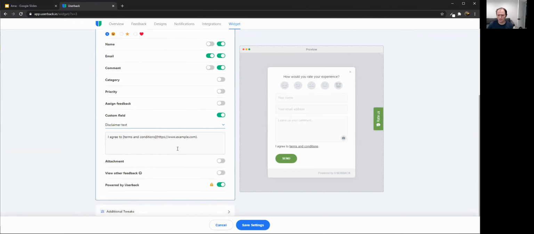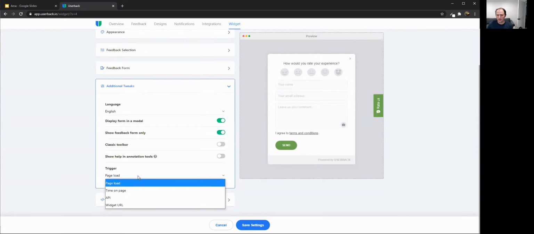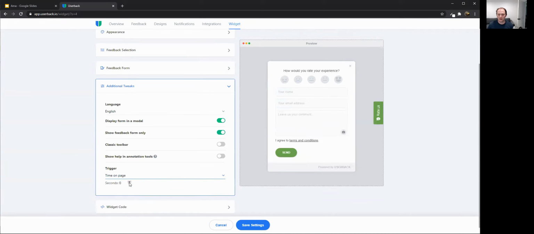The next feature that we've added into the widget settings is a trigger. So normally when you add Userback to your website, the feedback widget will just display automatically. And so on page load, the widget will display. Now you can select a trigger, and by default, you'll have it set to page load. However, you can select a time on page in seconds, so you can change the amount of time as a delay before the widget displays.